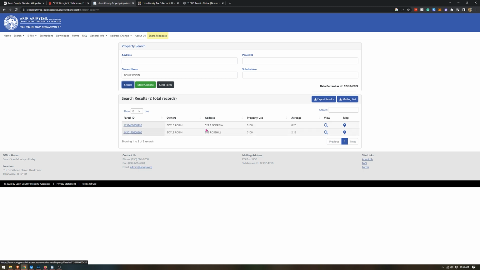This is the one that's being sold, so it might not be a primary residence, maybe it is. It just helps you get to know the owner a little bit better if you are trying to do a little bit of additional research on a property, and I'm just showing you the way that you can use a property appraiser site. But we're going to go back into this 521 East Georgia by clicking on the parcel ID.